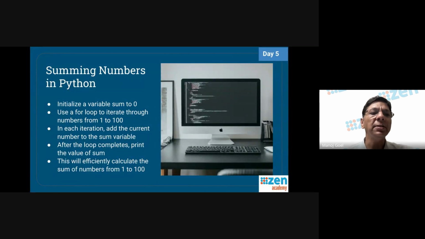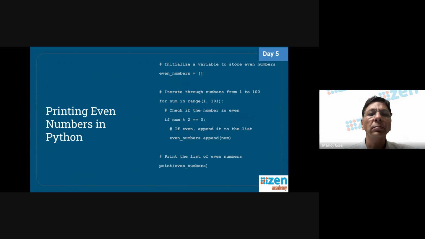Next exercise is printing even numbers in Python. I will leave the code over here on the screen. You guys give it a try in your Google Colab notebooks or on your local machine.